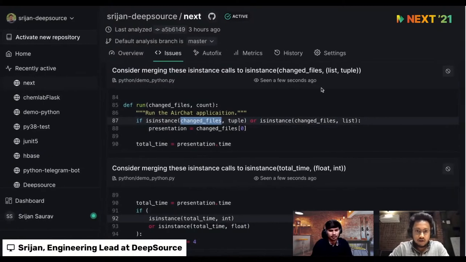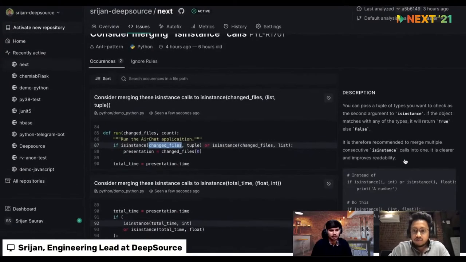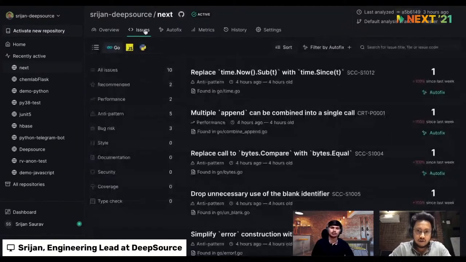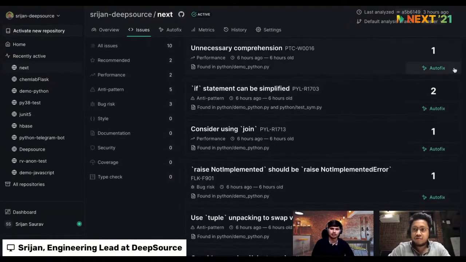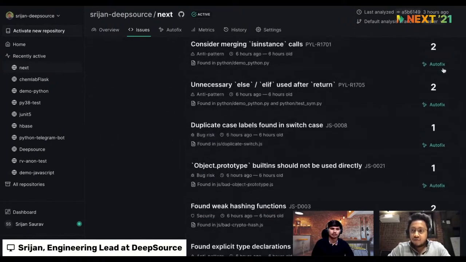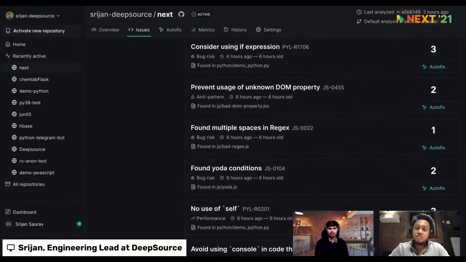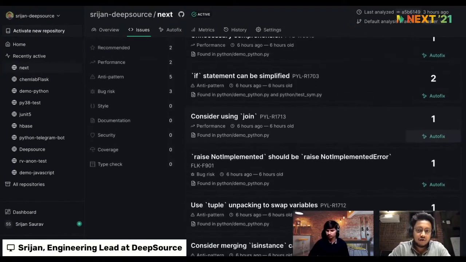Let me decrease the font size so that I can show the description. What DeepSource tells me is I can do it like this: you can have just one isinstance call, and both the types can be merged and passed as a second argument as a tuple. Issues like these are very straightforward to Autofix. When you go to the DeepSource dashboard and scroll through the issues, you will see there is an option to Autofix. Some issues have this option, and some don't at the moment. For the issues that DeepSource is able to Autofix, we show that you can Autofix this issue right ahead.